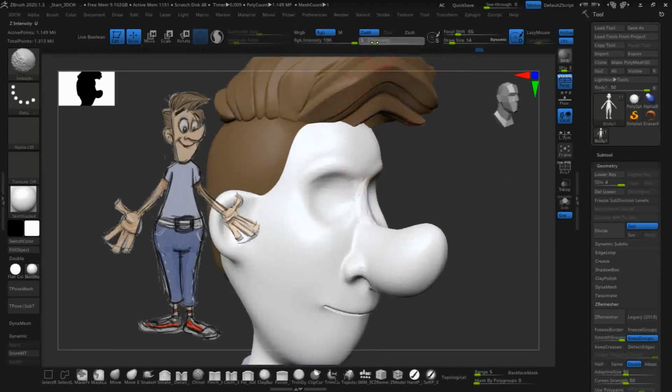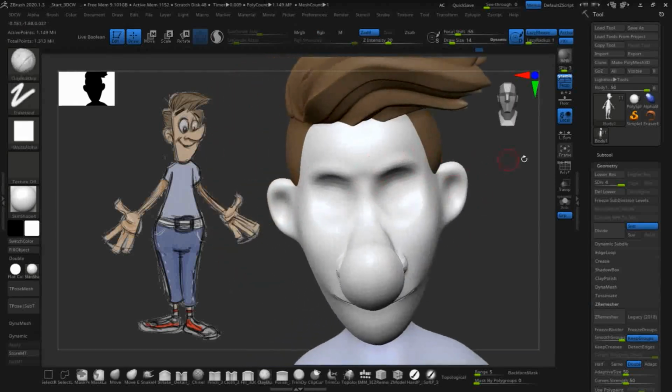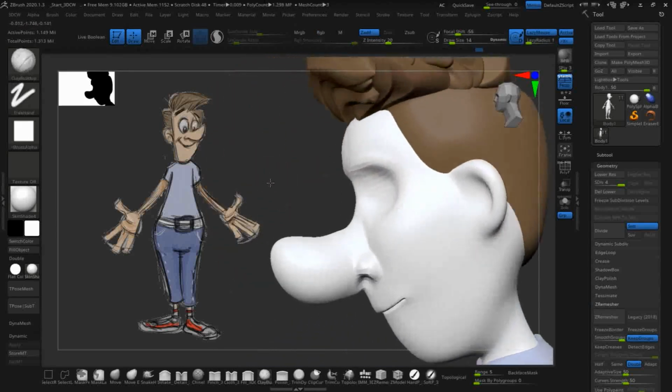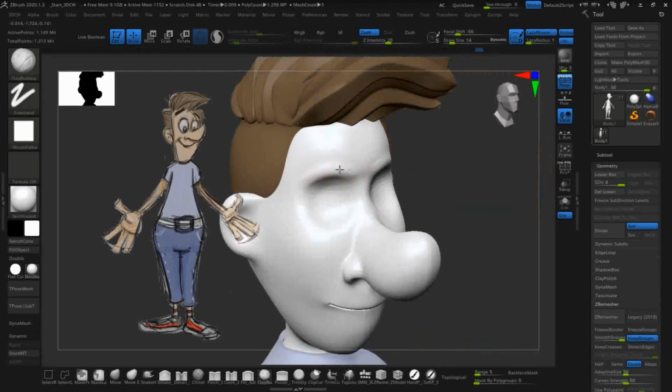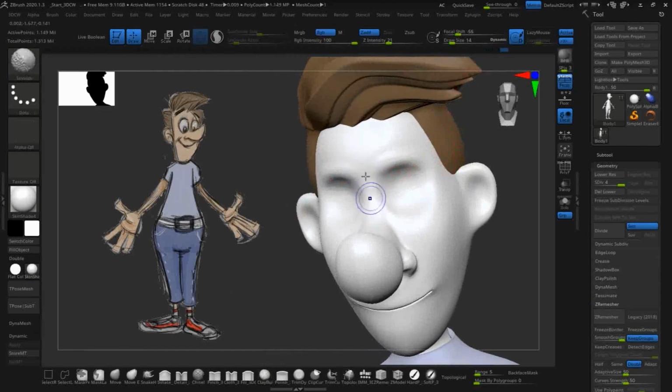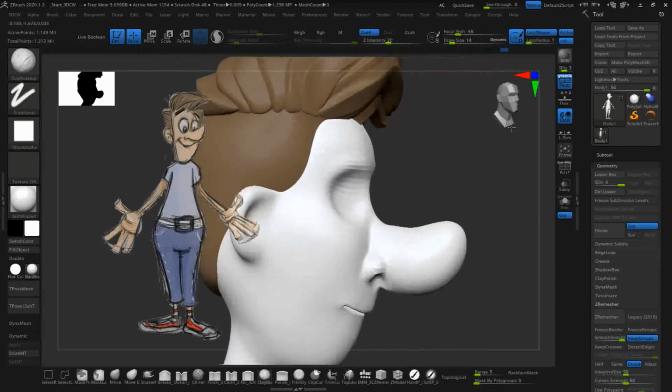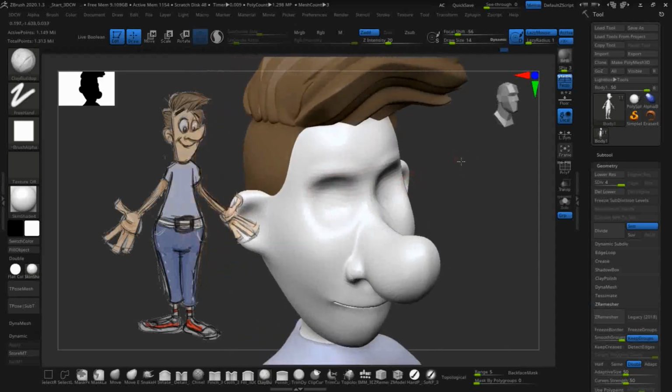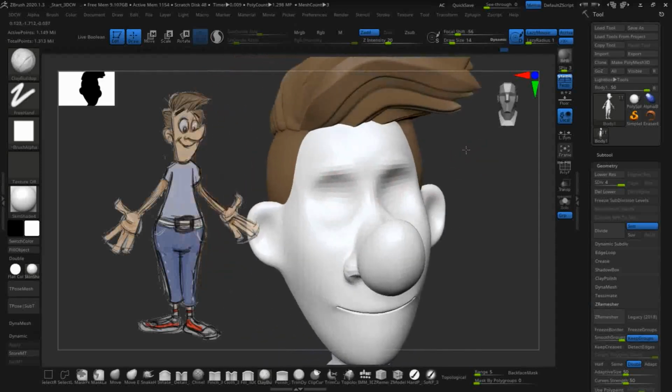That's smooth. Actually, I just want this to be a little bit smoother here. So just hitting that. There we go, kind of what I was looking for. And just lightly here, it's building up that brow area.